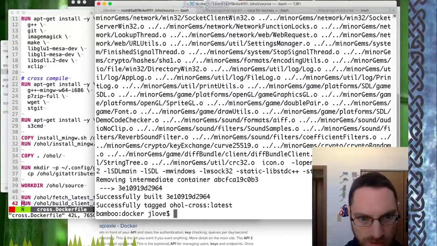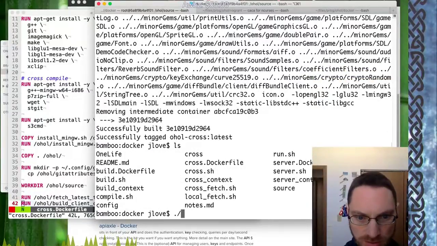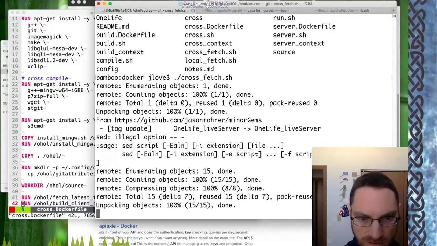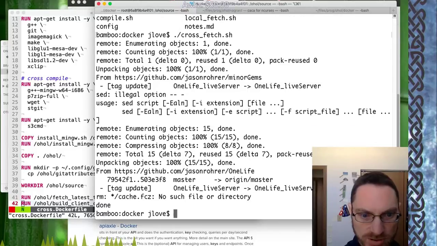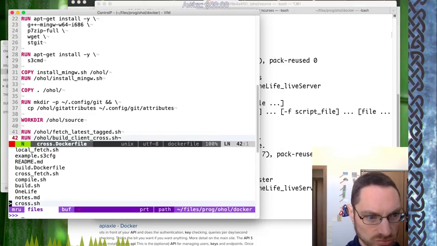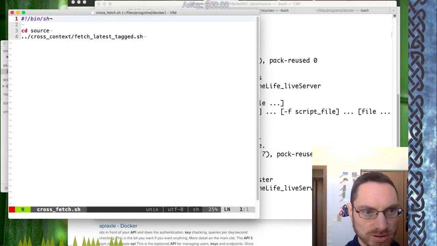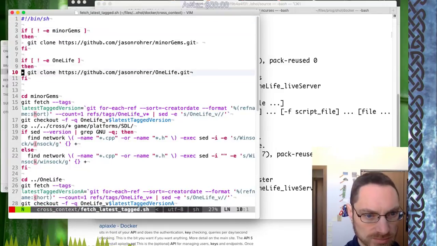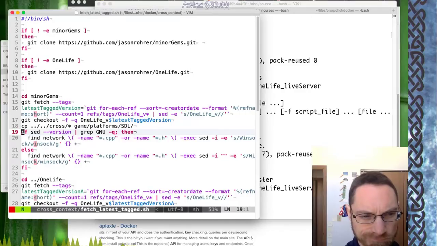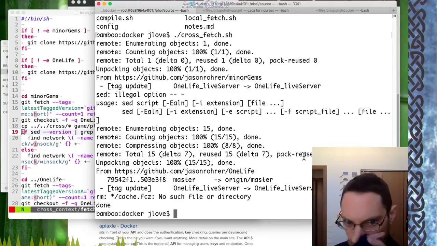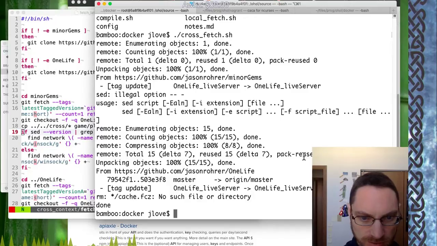Alright, we should have that build. I wanted to, it was cross fetch, get these all up to date. Ooh, we didn't get the sed switch correctly for local. I guess I wasn't testing that. Fetch latest tag. Oh, nope, actually that was correct. It doesn't accept the version argument, but it doesn't spit out GNU, so we end up doing the correct fix.